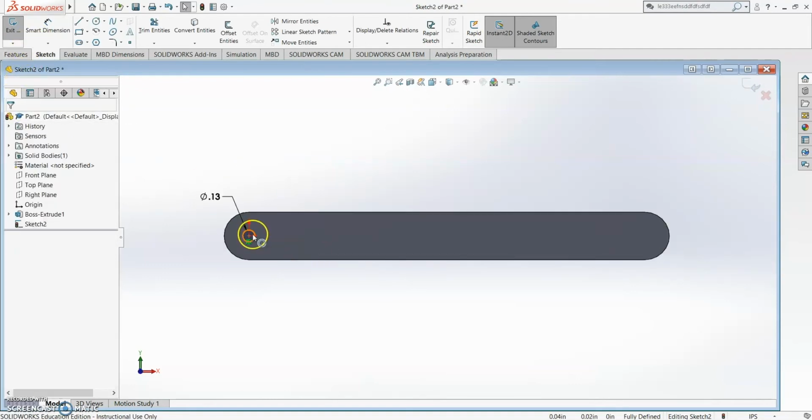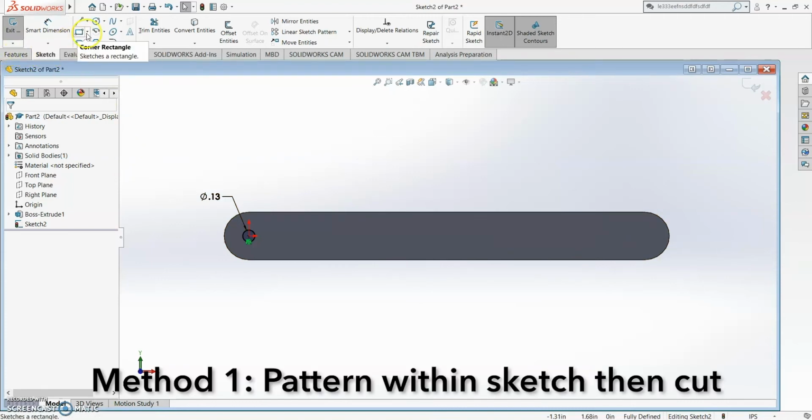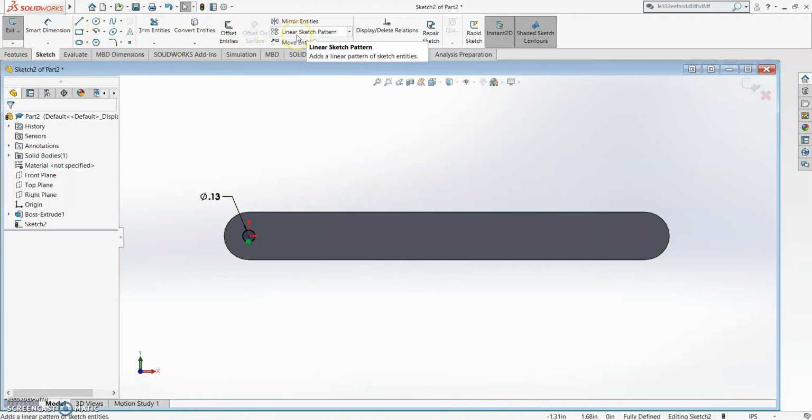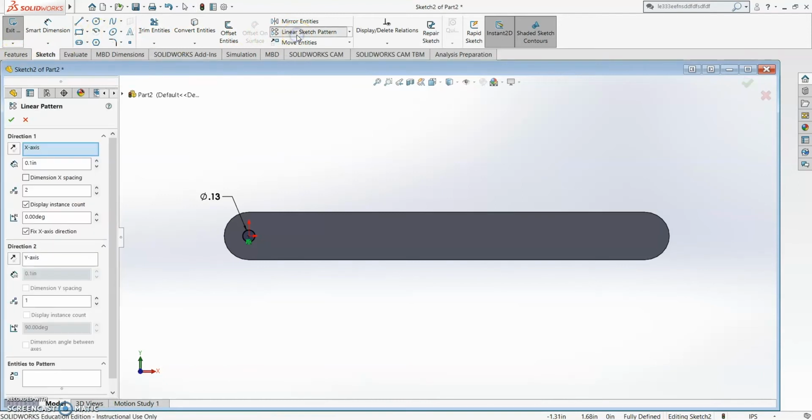There's two ways I can pattern this hole. I want 9 different holes along the length of this linkage, equally spaced. One of the ways I can do it is within my sketch. If I stay in the sketch, I can do a linear sketch pattern.